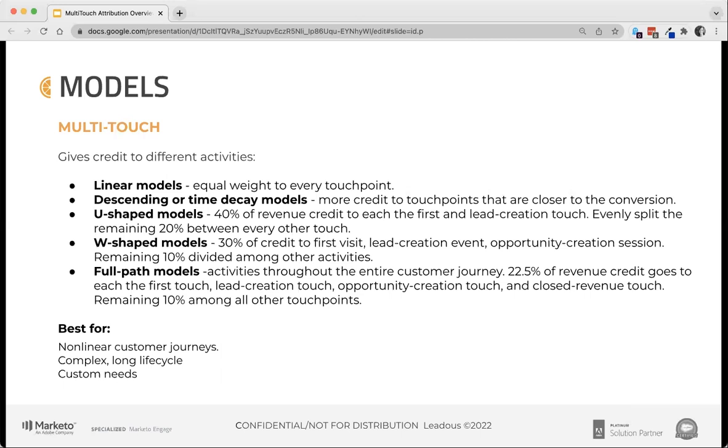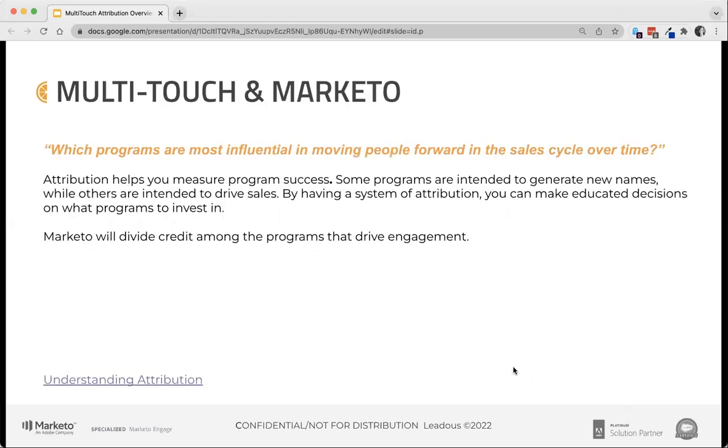So how does Marketo think about multi-touch? It's one of the biggest questions we get. So how does Marketo think about it in terms of its analytics right now? And what can I start doing to optimize this feature? Marketo defines multi-touch as which programs are the most influential in moving people forward in the sales cycle over time, right? It looks at program success. It is allowing you to divide credit among the programs that drive engagement. This is a more linear model, and I'll show you how this breaks out, but it will provide credit to each of the touch points.